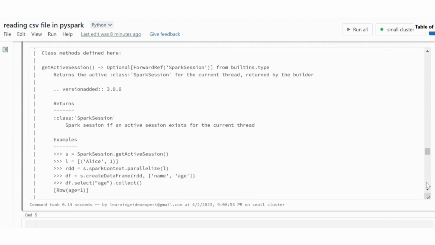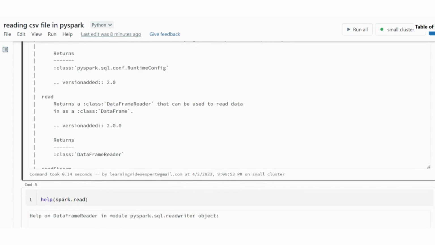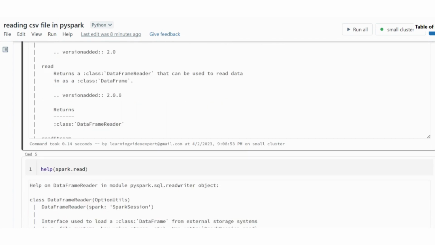Here the class methods are defined. Here we go, there is a method called read, which returns a DataFrameReader API. Using this read method, you can go ahead and read the file. Let's see if there's any method inside read itself, or whether it just passes any parameter.